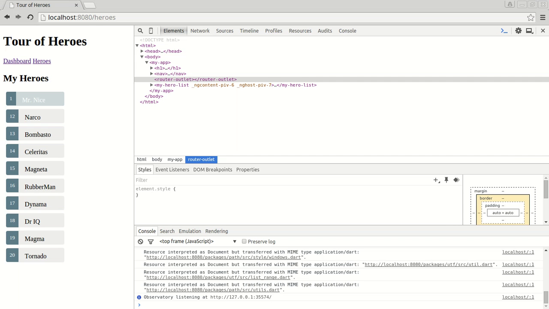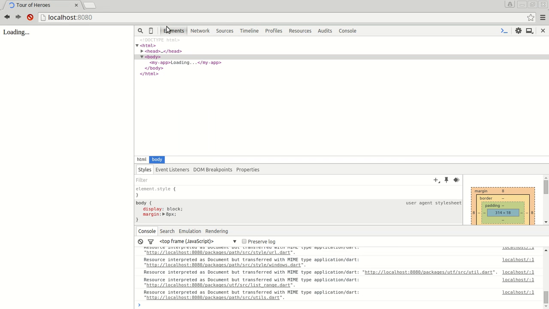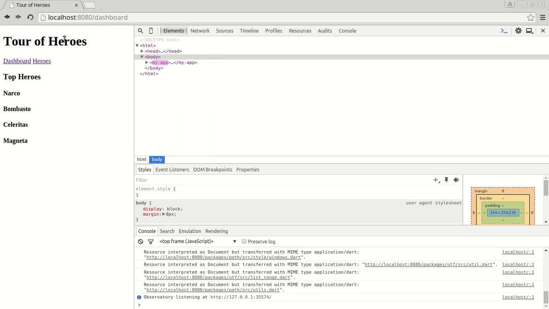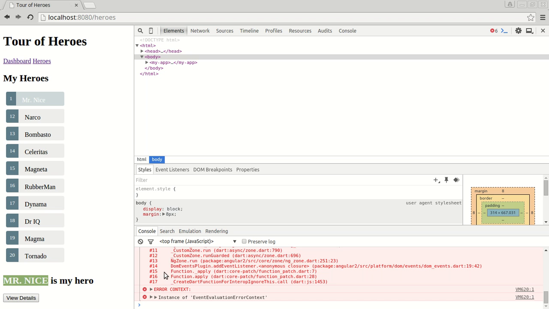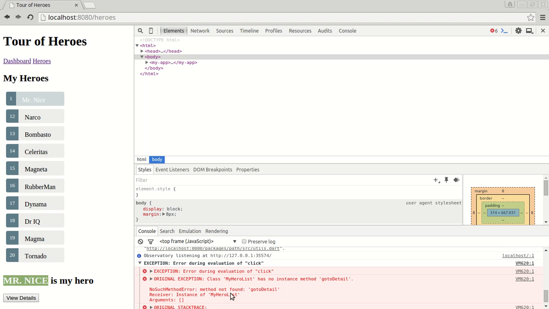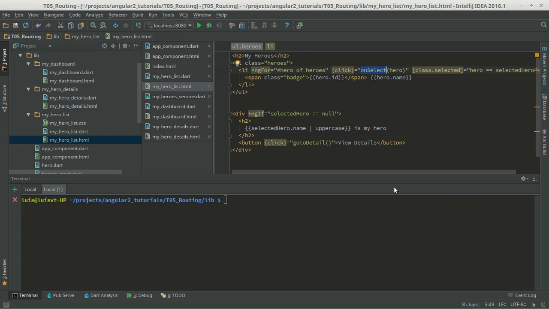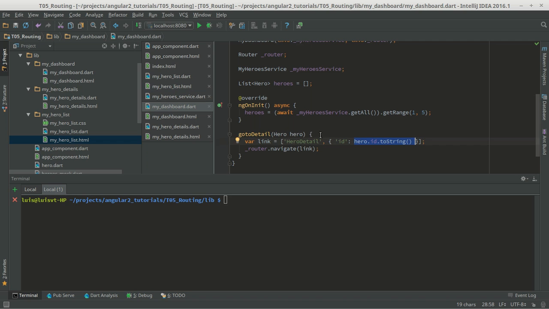So let's see it working. Heroes, and goes to Mr. Nice, and it shows the view details, and you see this is uppercase. And go to details, and the go to details is not yet implemented, so we're gonna implement it. So how do we implement this? We just need to mostly copy from the dashboard, with a small difference.